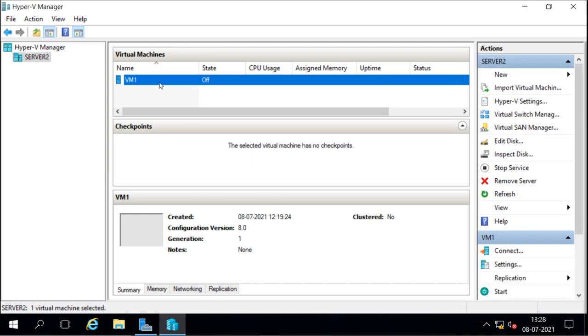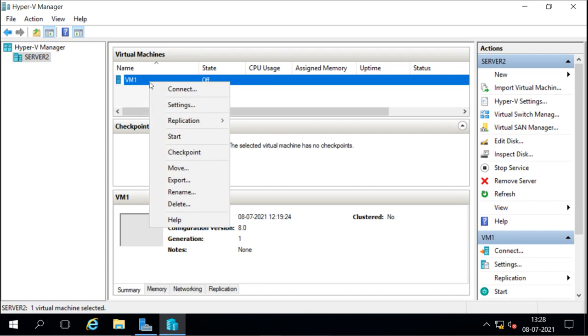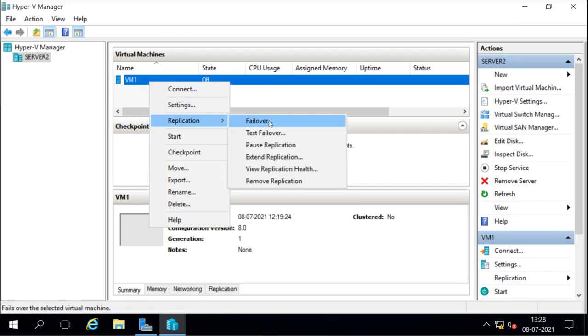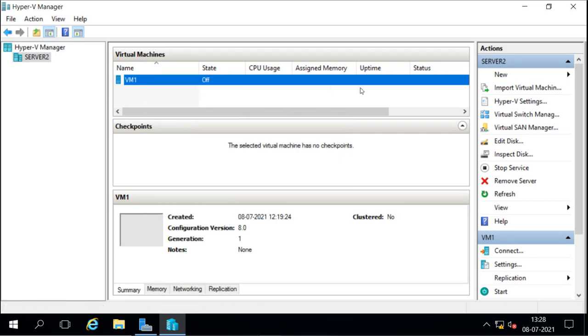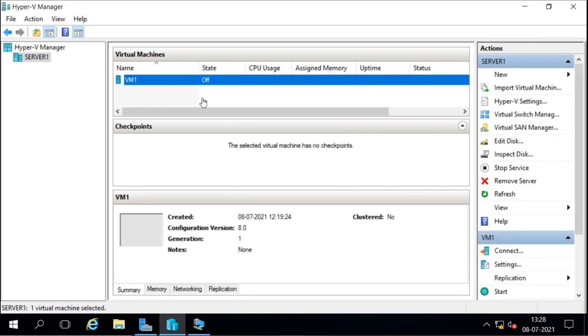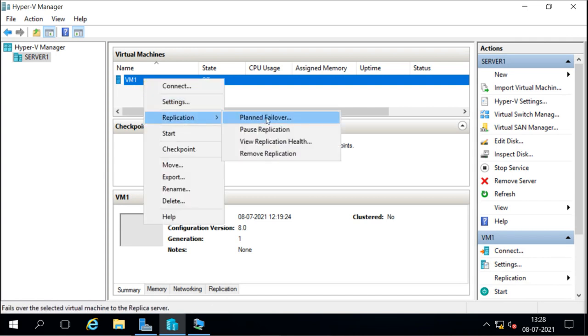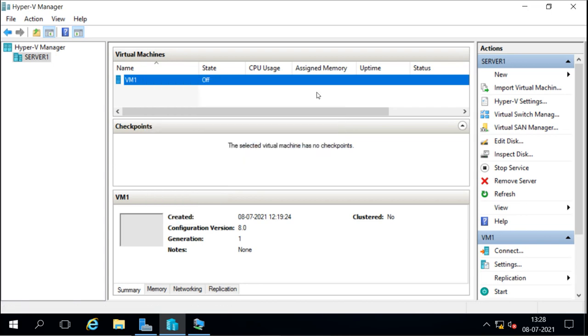Now this one is stopped, and we can now start this machine from the main server. It is cancelling the failover, it is successful. Now when I right click here, I have those normal options, and then when I go back to server 1, on server 1 we have the machine now, and we can start the machine. Under the replication we have the normal options now. So now we can start our machine here from our main server.